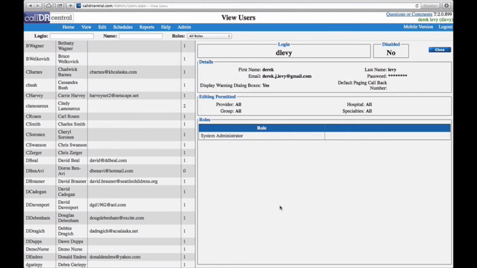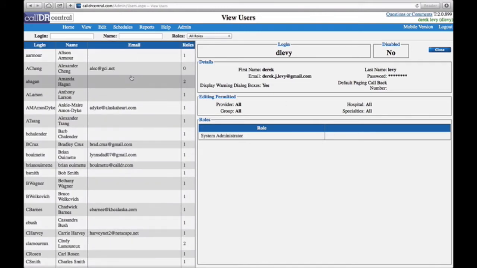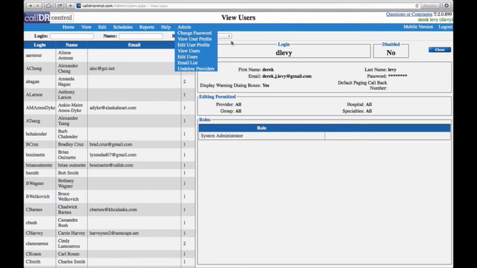Now we're ready to get to your home screen. Your home screen's split into 2 halves, kind of. On the right, you see your login, your permissions, the details of your account, and your role. On the left side is the user list for the system. You can search by login, you can search by a name if you don't remember the login, and you can search by certain roles.